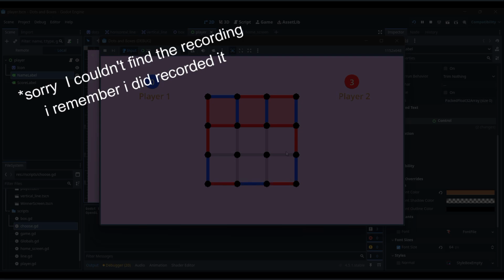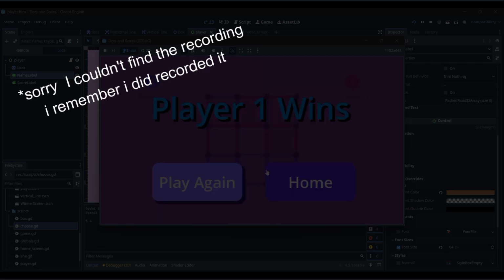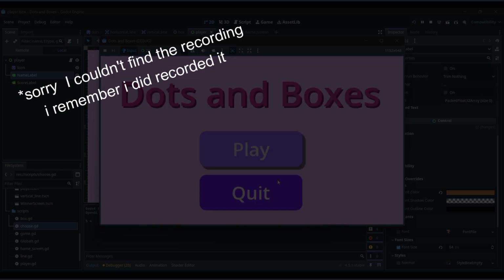Then I made a temporary node and it worked there. Then I deleted the original signals, reconnected everything, and it worked. I still have no idea why it wasn't working before, but it works now.